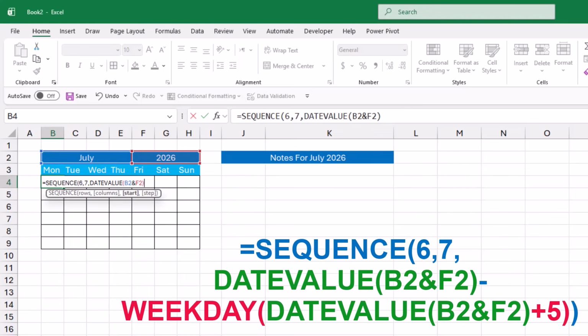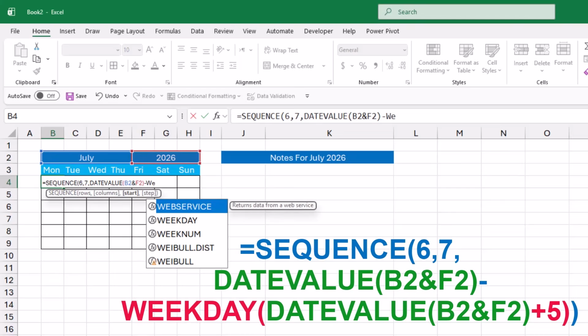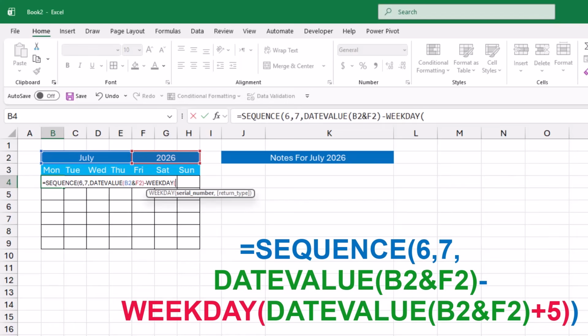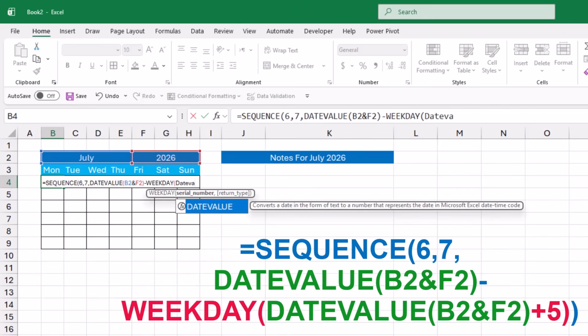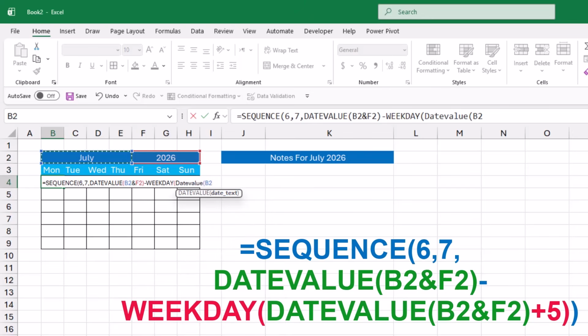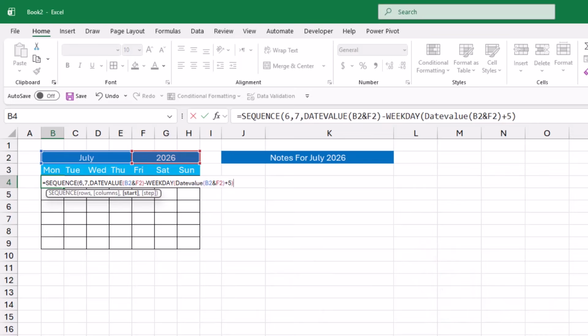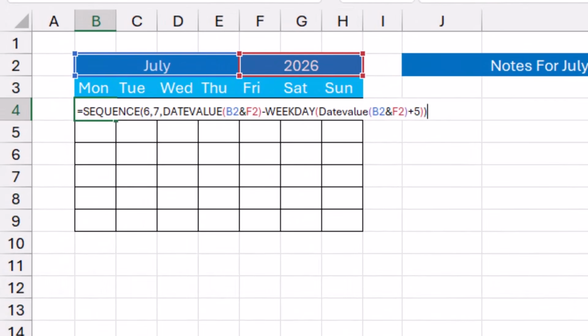So let's continue. To move the starting date of the month to the correct weekday, then I subtract the weekday function. I type minus weekday. I open bracket, and I want the weekday of the date value plus 5. I type date value, I open bracket, I select July, a joining operator, and I select the year, which is currently 2026, and then I add 5. That will position the first day of July 2026 under the correct weekday. So I type +5 and I close the bracket for my weekday function and I close the bracket for my sequence function.